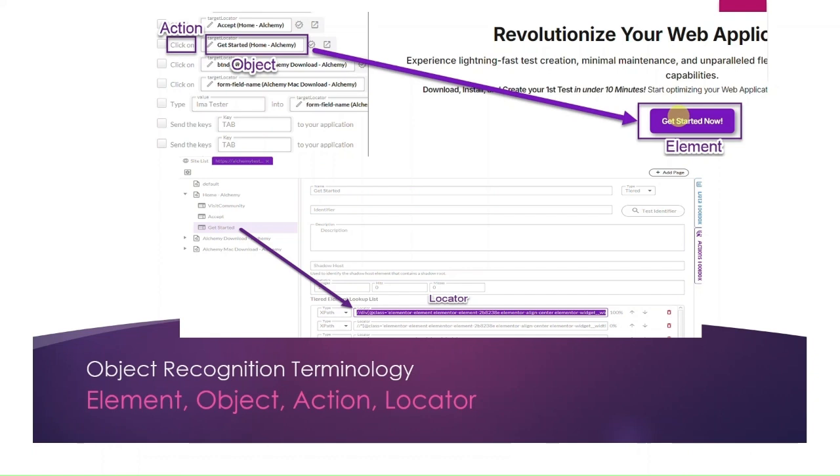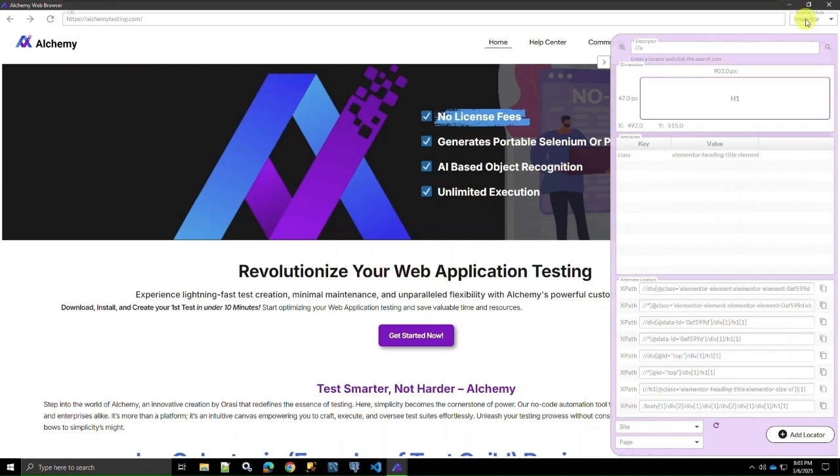If Alchemy is unable to locate an element, there are some techniques you can employ to help Alchemy to recognize the object. Alchemy has various tools and settings that help identify objects. A very helpful tool is the inspector. It is part of the Alchemy browser and is used to view attributes of an element. The inspector shows height and width of the element, its XY coordinates on the page, various other attributes of the element, as well as alternate XPaths used to locate the element.